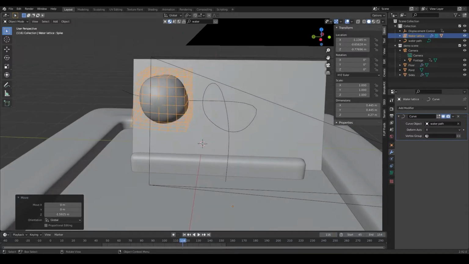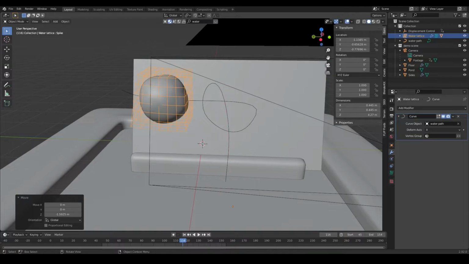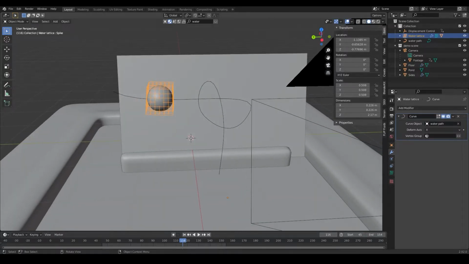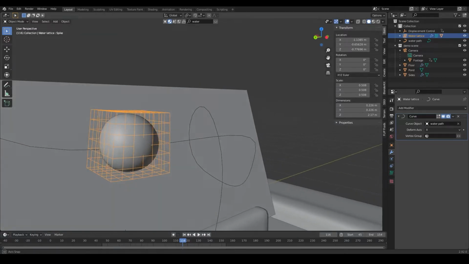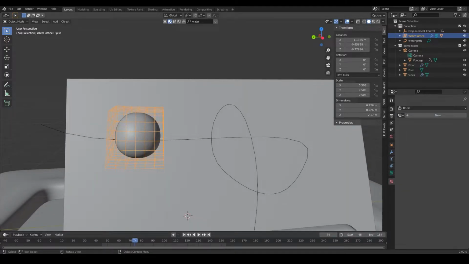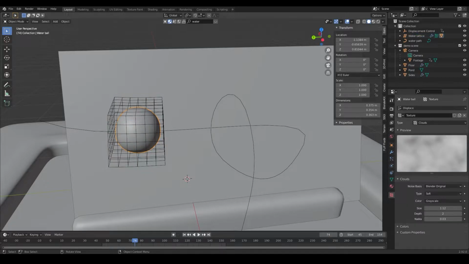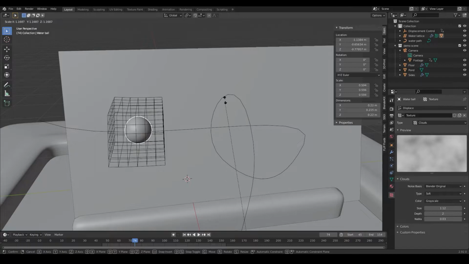Let's go ahead and maybe scale this down. And remember to apply your scale. Or maybe not. Let's keep the scale. Sometimes you want to apply scale, sometimes you don't. Let's make sure our water still looks like water. Let's change this. So sometimes working with lattices can be a little annoying. You just have to adjust things as you go.